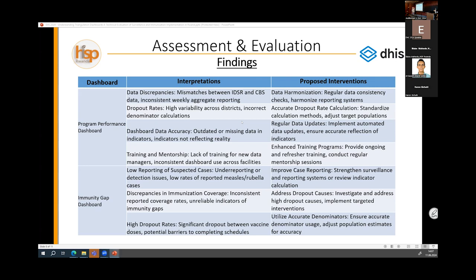So some of the findings, as you have seen in even the previous presentation, there's still data discrepancy, especially talking about the tracker system. Sometimes people don't update the events in time, and that to some extent contributes to data discrepancy, especially when it comes to disease surveillance, where sometimes people just notify cases, but the follow-up steps, even though they are being made, are not updated in the system in time.